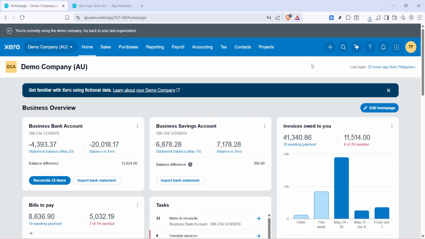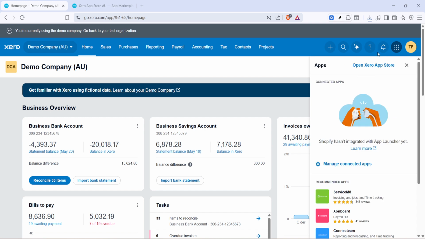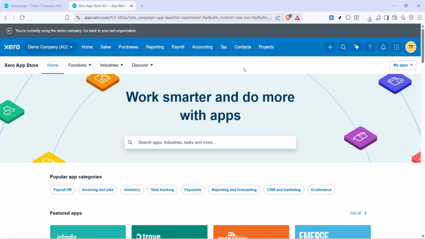Start in Xero. Look for the grid icon, sometimes called the app launcher. It's typically near the top of your Xero screen. Click that to open the panel that gives you quick access to Xero's add-ons and integrations. From there, choose Open Xero App Store. This takes you to the marketplace where you can find and install apps that connect with your Xero organization. If you see region options, just continue with the store that matches your business location.